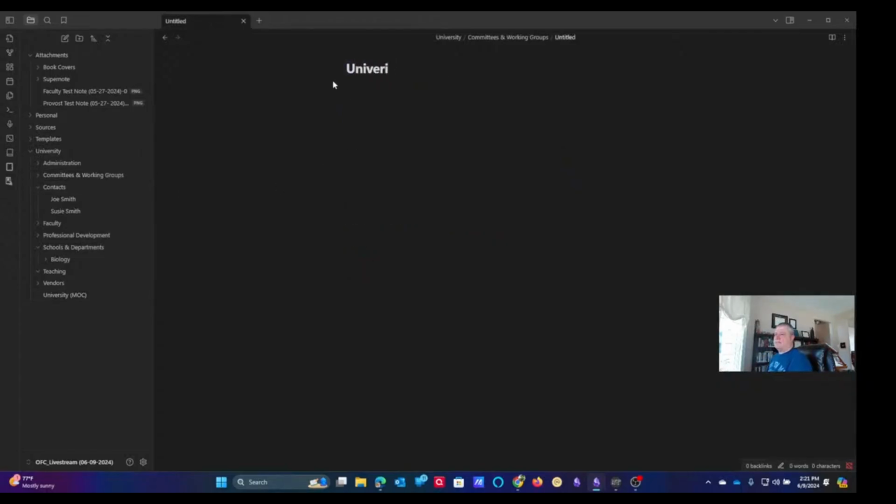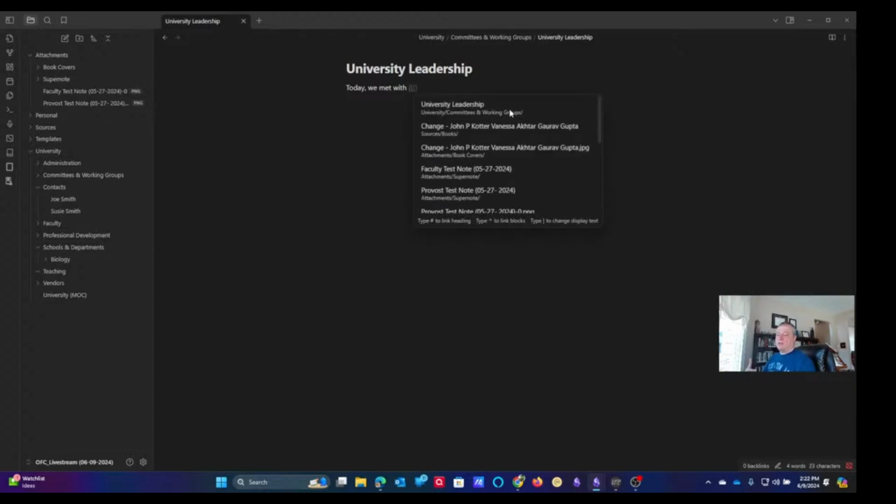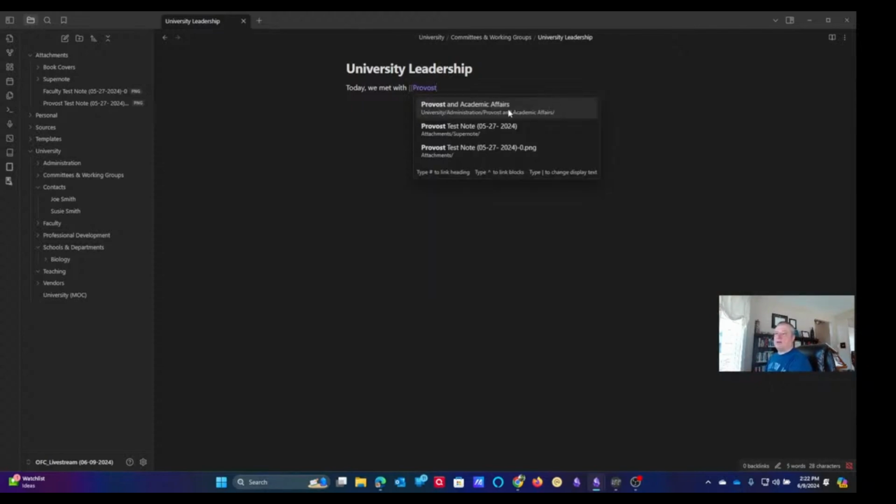We're going to create a new note. University leadership. Today we met with, and here's where you do need to remember some shortcuts. Any kind of a double bracket is going to pull up a menu of different things that you can tag. And so right now, here are the different places that you can do that. You want to do it with the provost of academic affairs. So we met with the provost in academic affairs office.